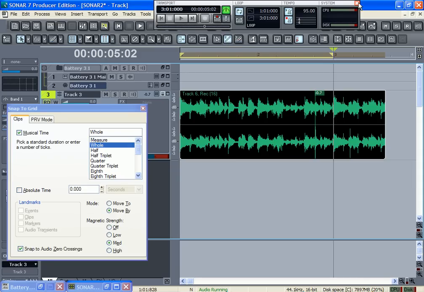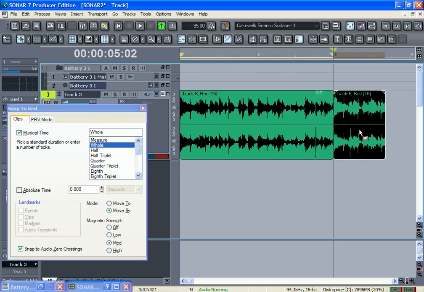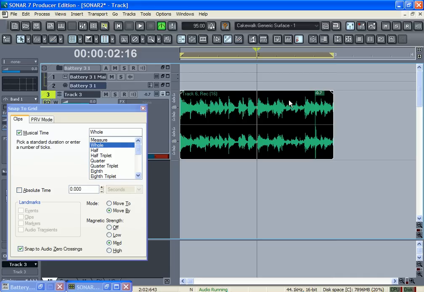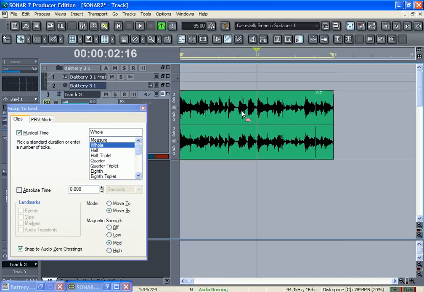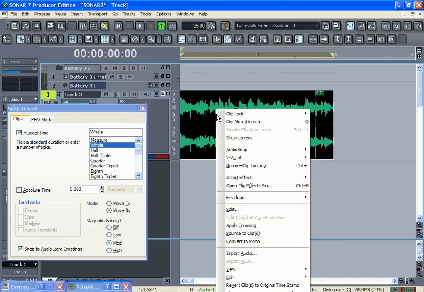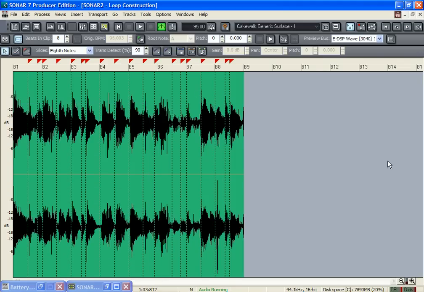So I'm going to split and cut that off and bounce the clip. Now we'll hit Control L, or I can right click on it and go to Groove Clip Looping, which is basically turning it into an acid loop. Now when I double click on it, you see my slices.